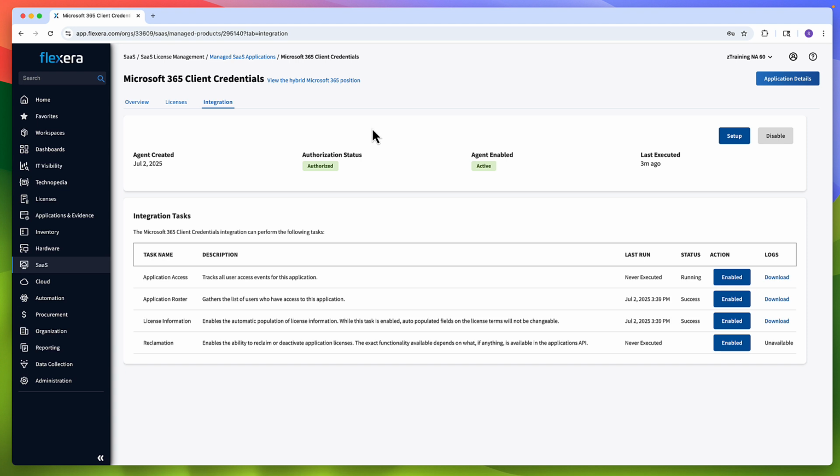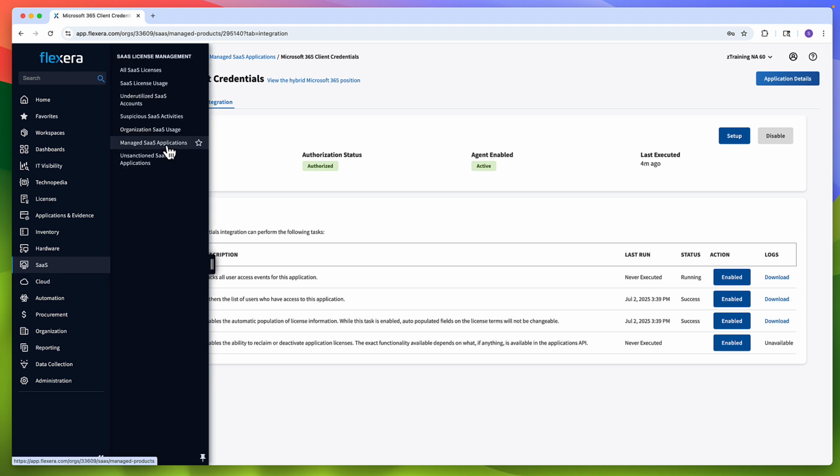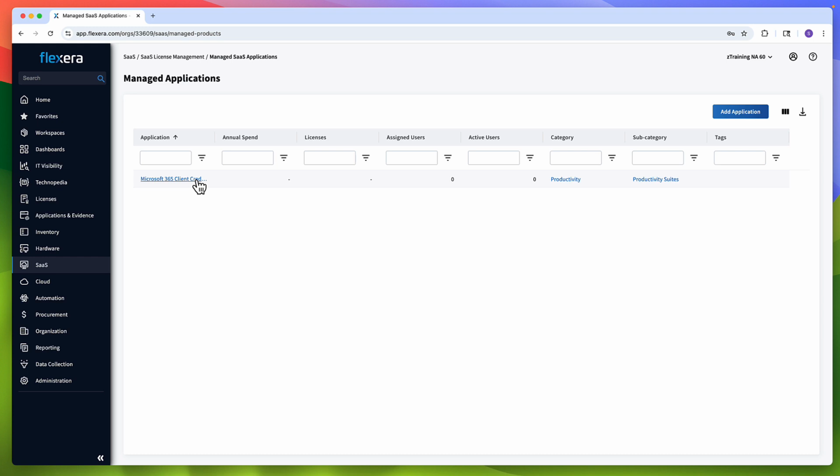You can access this integration by navigating to SaaS, Manage SaaS Applications, and as you can see, our Microsoft Client 365. I hope this helps you understand the steps needed to build a SaaS integration in Flexera 1.